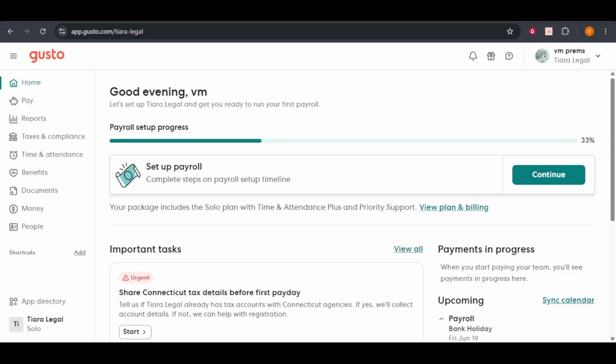In this video, you'll learn how to run payroll on Gusto, a user-friendly platform that's perfect for managing your business's payroll processing. Whether you're new to Gusto or just need a refresher, this guide will make the process straightforward and stress-free. First, make sure you're logged into your Gusto account.